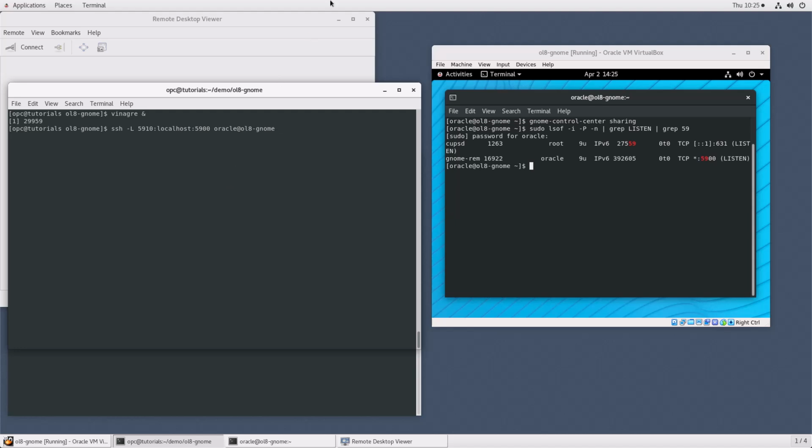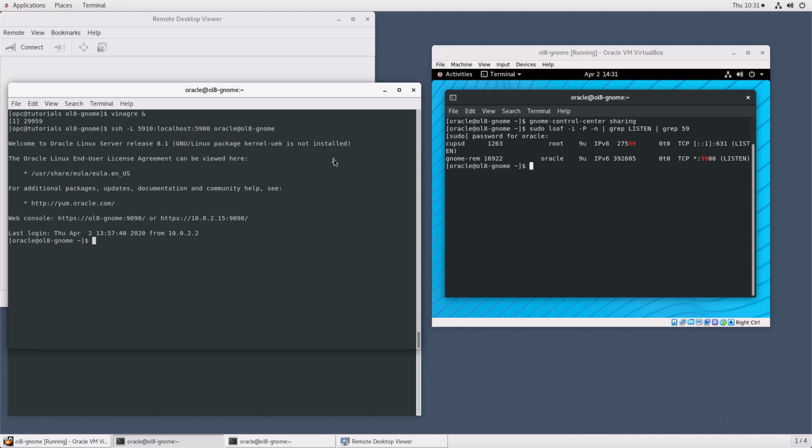5910 is the port selected on the client side. Localhost 5900 is the host and port of your service on the remote server. oracle@ol8-gnome is the username and host of the remote SSH server. This tunnel will let us connect locally to port 5910 using Vinagre. Traffic will then securely forward through the SSH connection to port 5900 on the localhost of your SSH server within the OL8-GNOME host. Click Enter after the SSH command, and SSH will establish the tunnel connection.